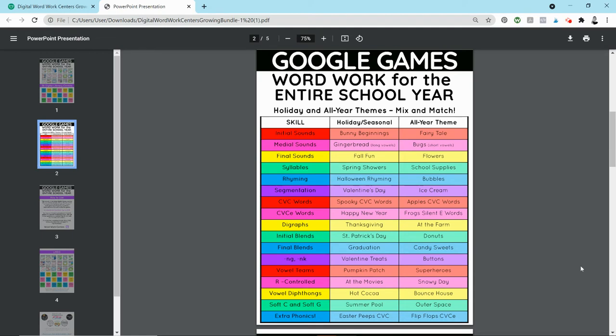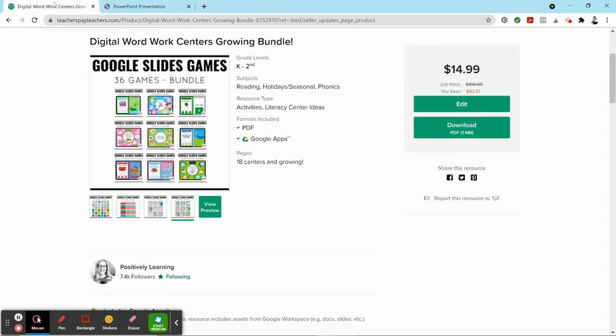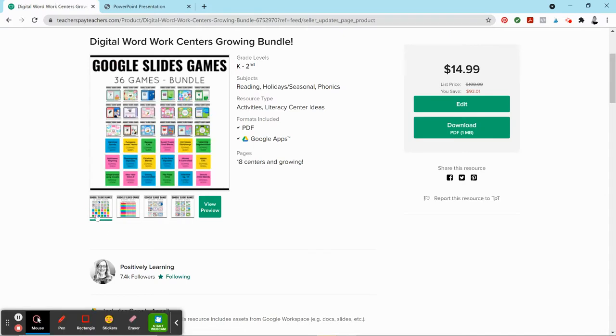We're going to be playing one of the Google Slide games that come from the bundle that sets up your center for the entire school year. So here's a picture of the bundle. There are 36 games, one game for every week of the school year, so 36 weeks. All you would need to do is open up the game and you're ready to play in your small reading groups or your independent centers.